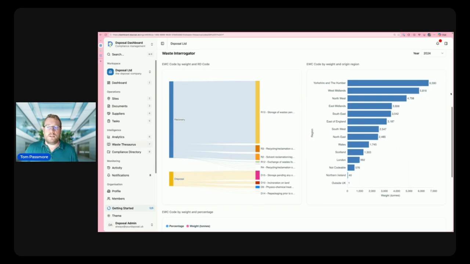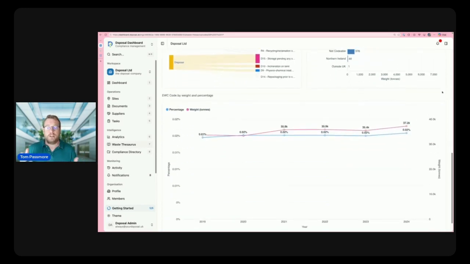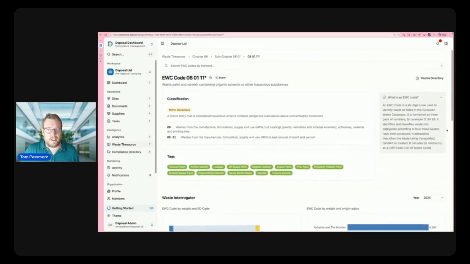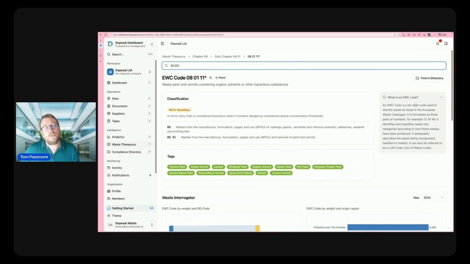We can also see which regions are producing the most of this type of waste. Yorkshire and Humber in this example produces the most, and we can see trends over time. One of the things I want to quickly look into, because I find it interesting, and as waste experts or people interested in waste you might do the same, is a specific code that I find quite interesting when you look at the data.